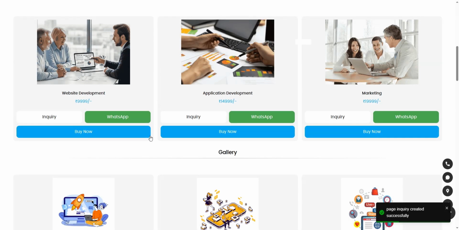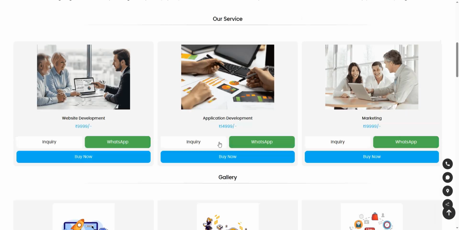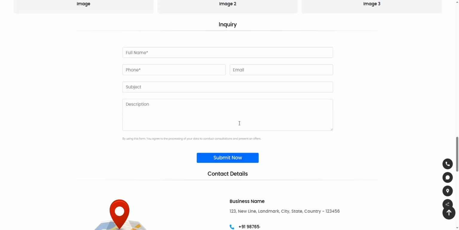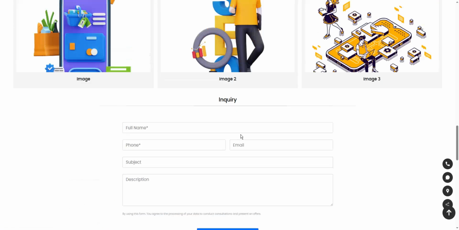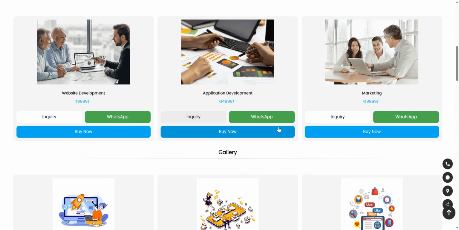So as per the customer inquiry, you can check whether the inquiry was made from a particular service or product, and there is also a general inquiry option, so the customer can enter an inquiry from here also. And by clicking on the submit now button, your inquiry is submitted, and in the panel you can check the inquiry made by the user. So here there are two options for the inquiry. One is general inquiry and the second is individual product or service inquiry.